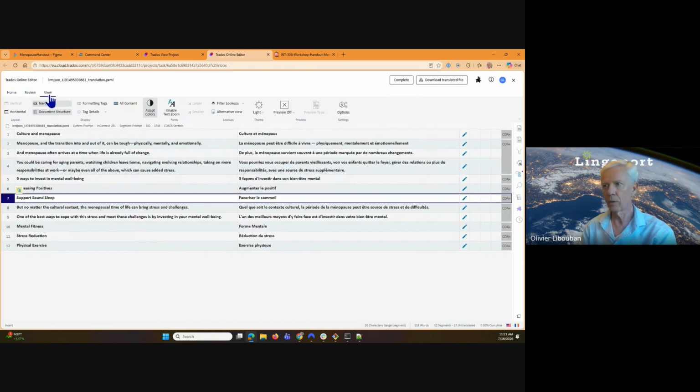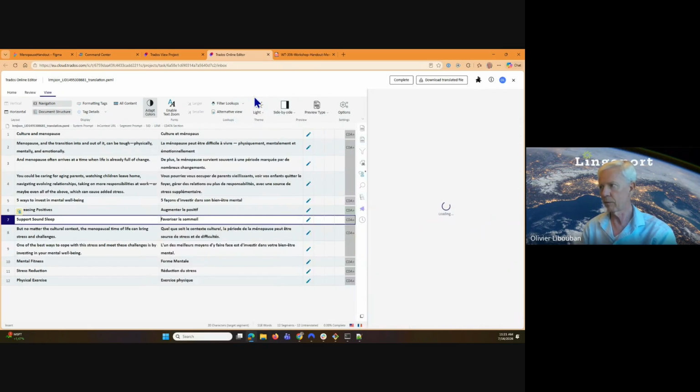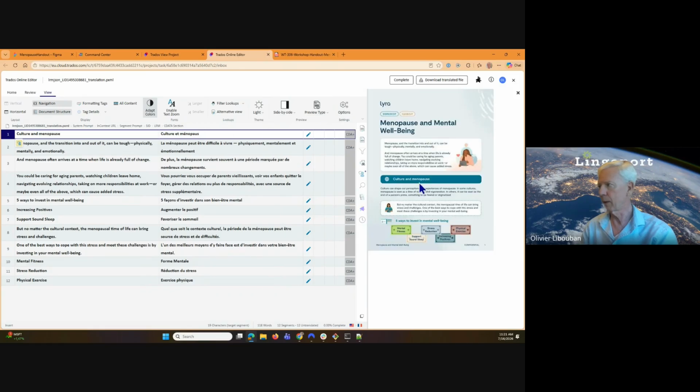To do so, in this particular one here, I'm using Trados Enterprise, but it could be something else. I'm going to show side by side for each one of the strings what is being associated. So this image was captured by the Lingoport Figma plugin, and now the translator has a chance to see exactly what culture and menopause is, where it's being said. It's right here.